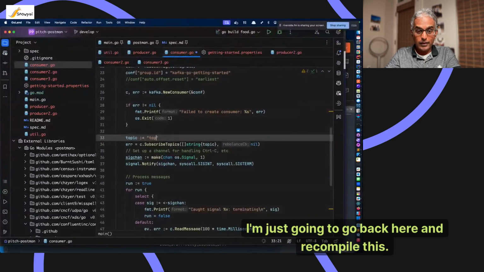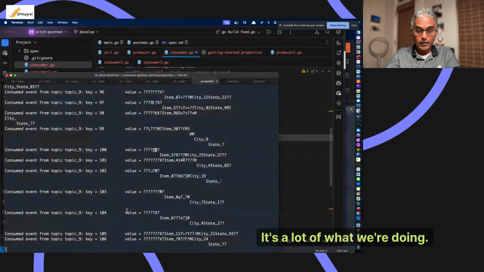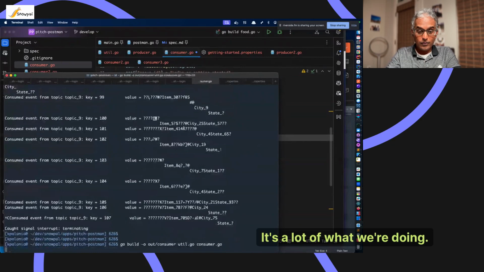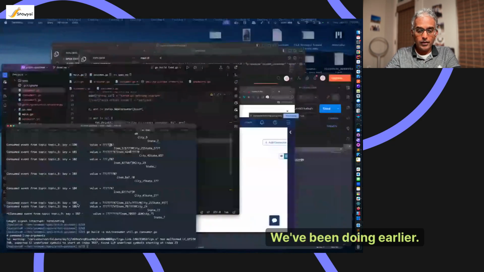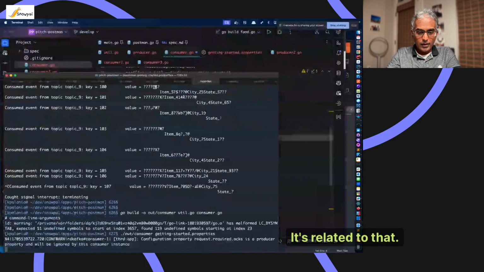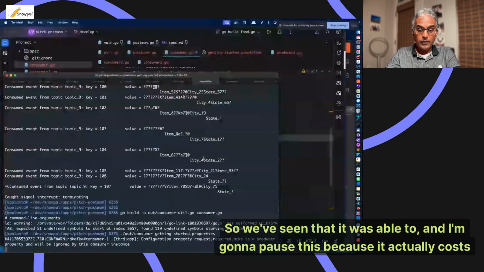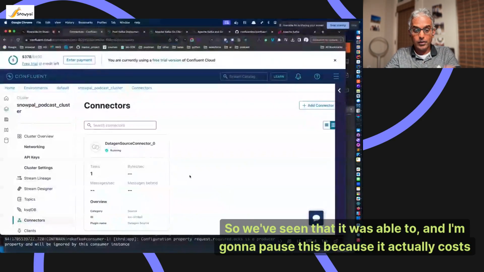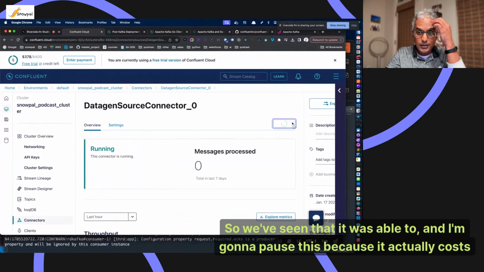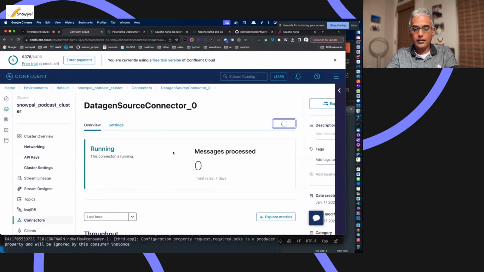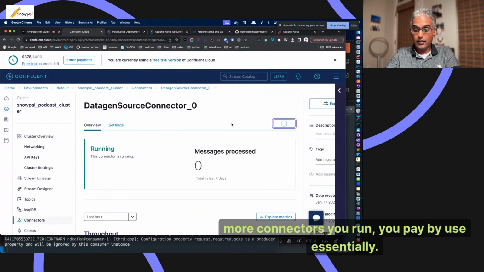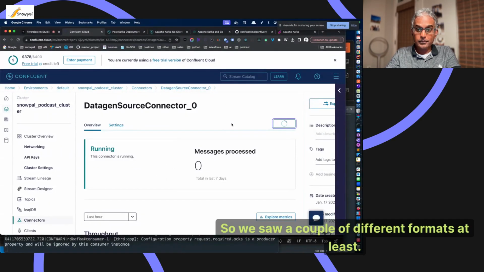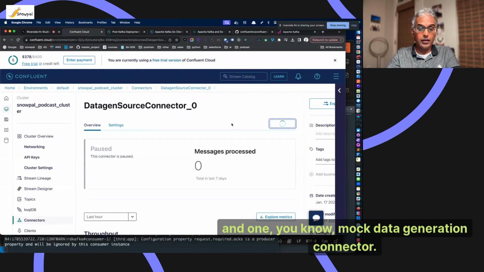I'm just going to go back here and recompile this, because a lot of what we've been doing earlier is related to that. Okay, so we've seen that it was able to work. I'm going to pause this because the more connectors you run, the more you pay; you pay by use essentially. So we saw a couple of different formats at least, and one mock data generation connector.